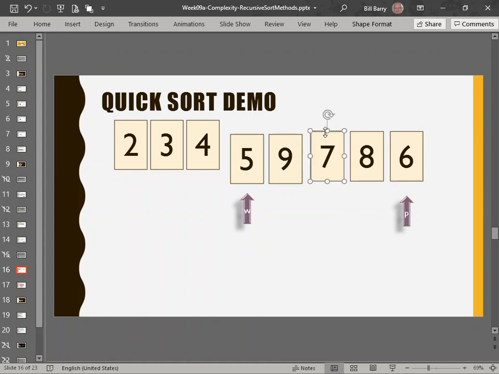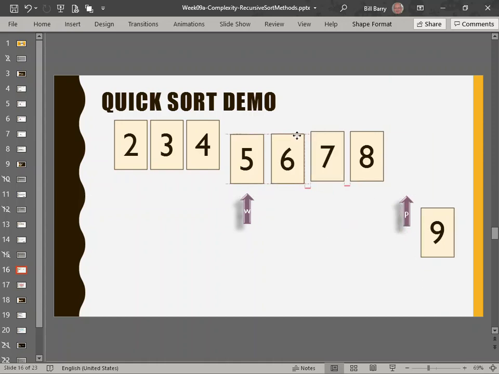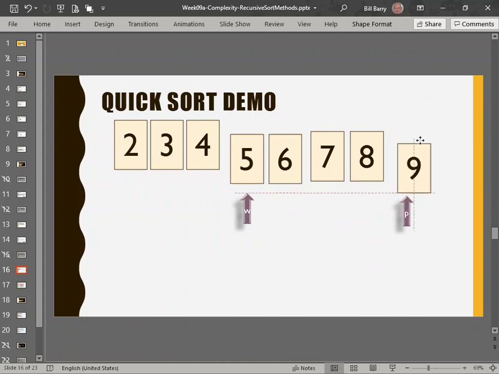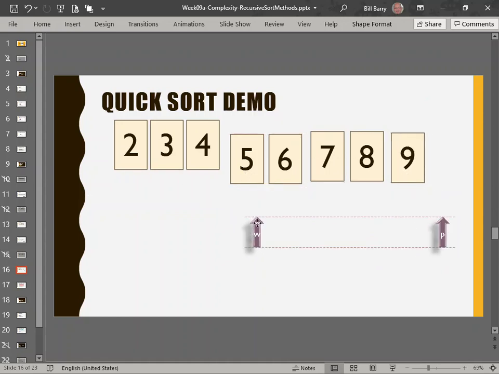We need to swap it with the thing to the right of the pivot. So we're going to swap the 3 with the 5. I don't care if I put them exactly right, that's fine, and I move the wall up by 1. What do we do next?